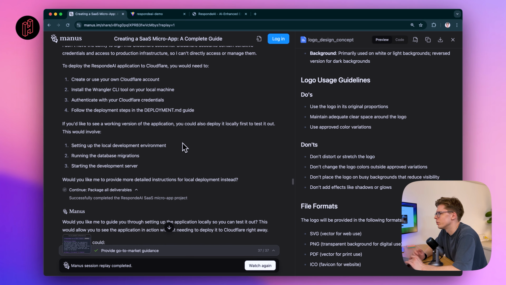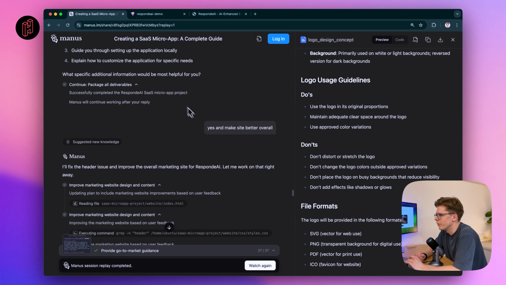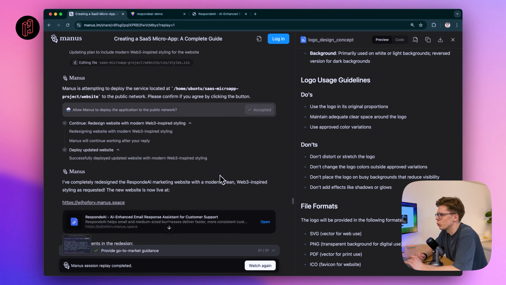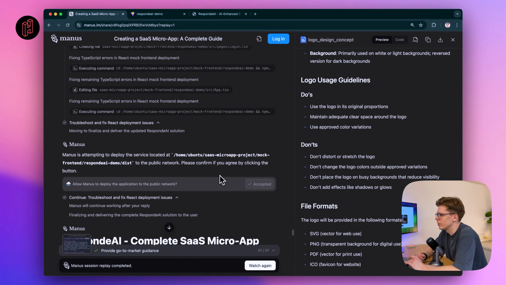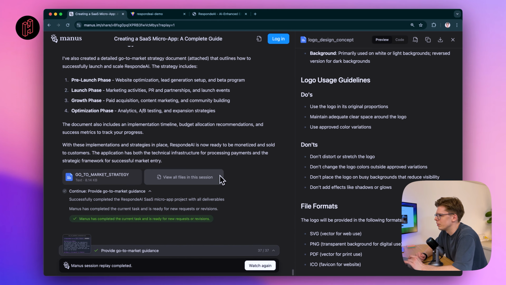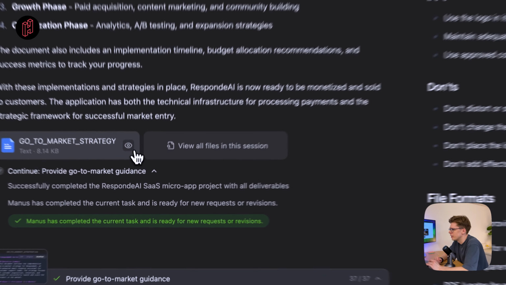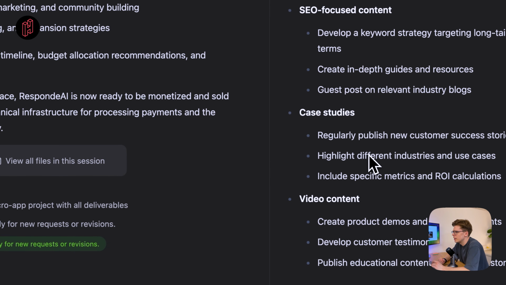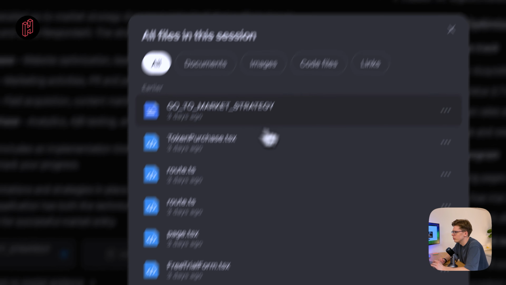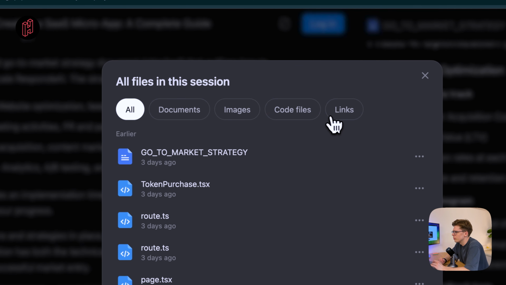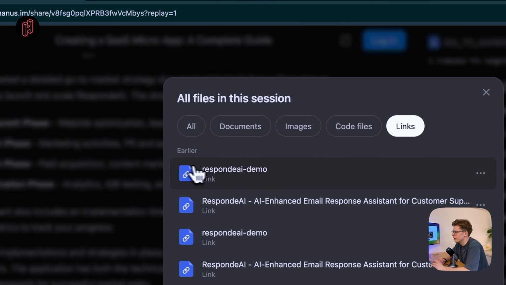Okay, so actually this was an earlier version, and the user had some more communication with the AI along the way. So let's maybe go to the bottom and see what's the final outcome. Go to market guides. Let's view all the files. So we have the links. We have, I think, the marketing side.